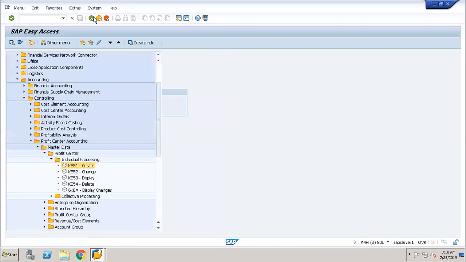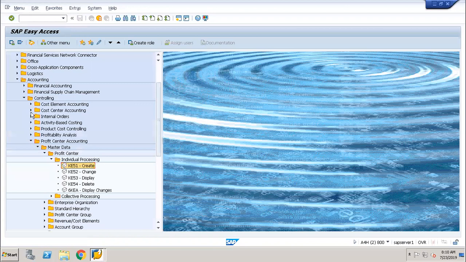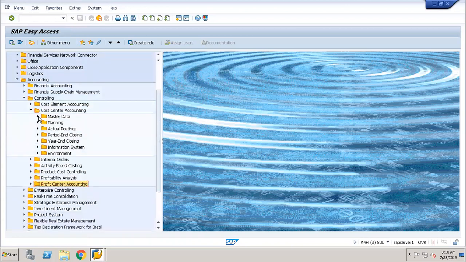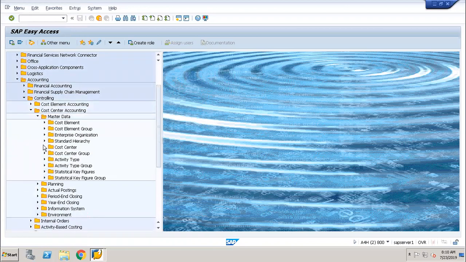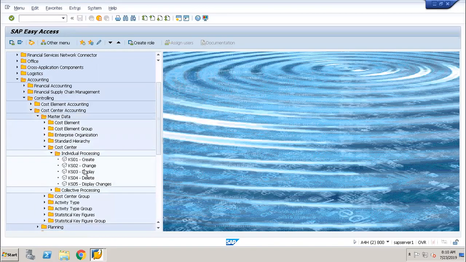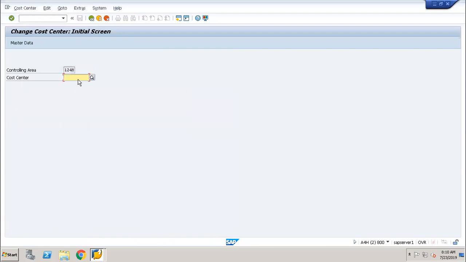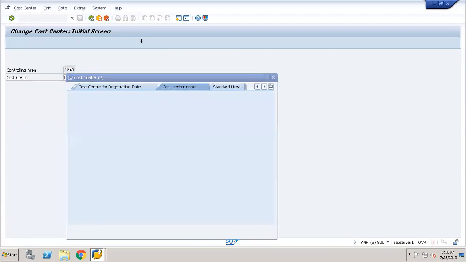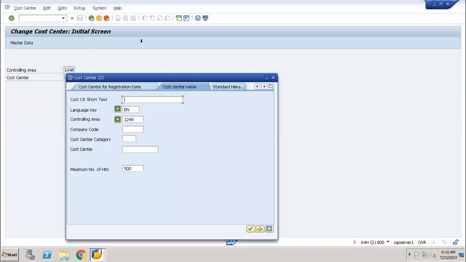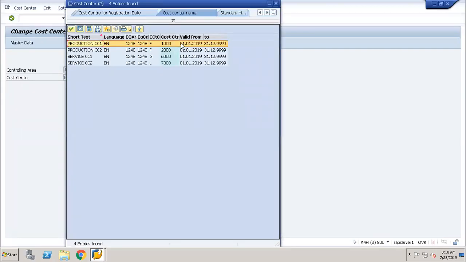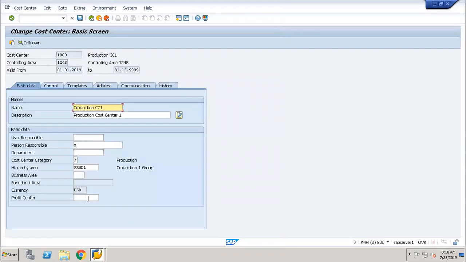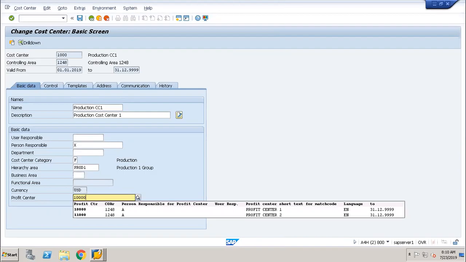Now, yesterday we created cost centers. Let's go to the cost centers: master data, cost centers, individual processing, change, KS02. I will enter the cost center which we have created, 1000, press enter, and here we have a profit center field. Just enter the relevant profit center.